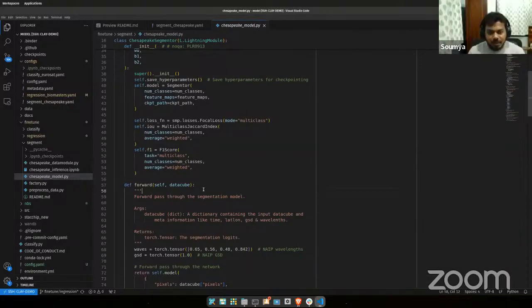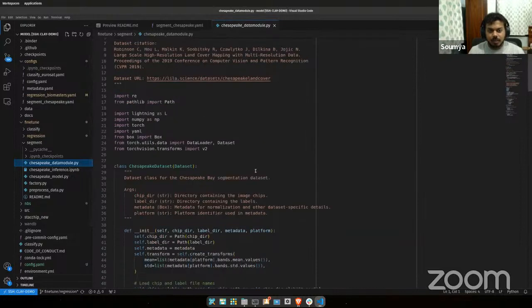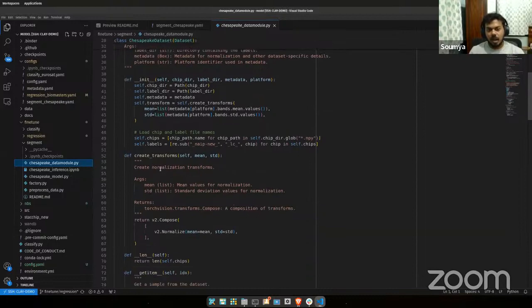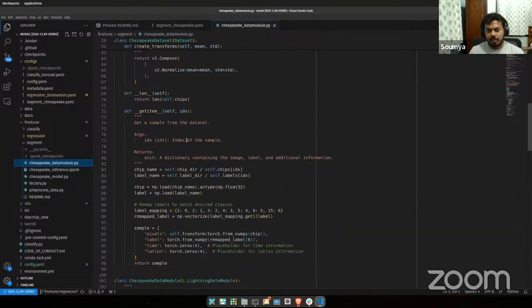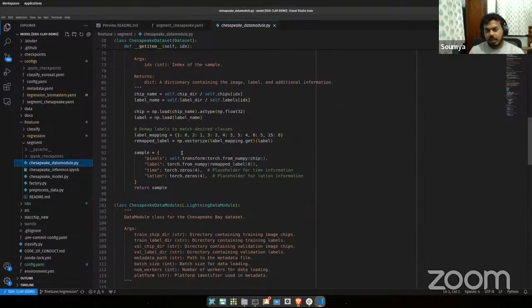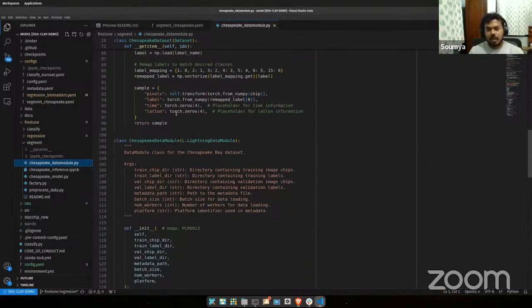Cool. Okay, then going to the data module. Now this is specific to your data. In this case, for Chesapeake, we are storing it as .npy files. So this is pretty standard. You have the item that reads your chip directory, reads an index, and vectorizes the numbers. So it has numbers going from 1 to 15. You vectorize it to 0 to 6, and pass that from the dataset.